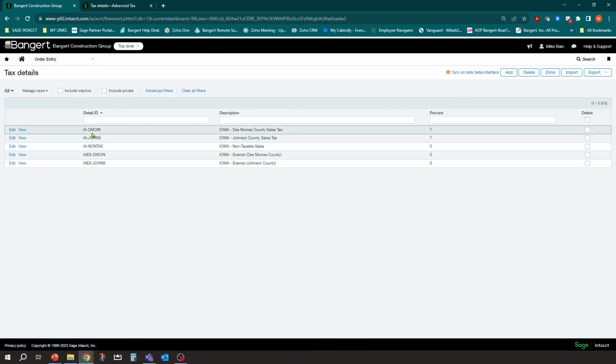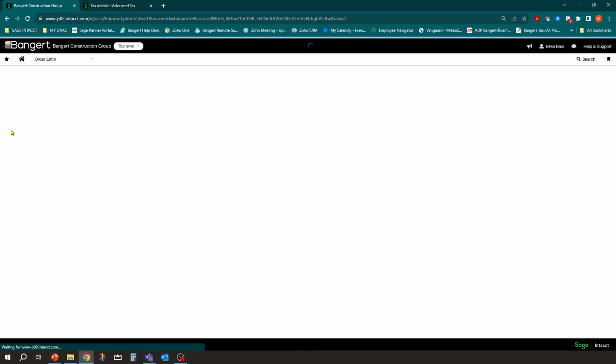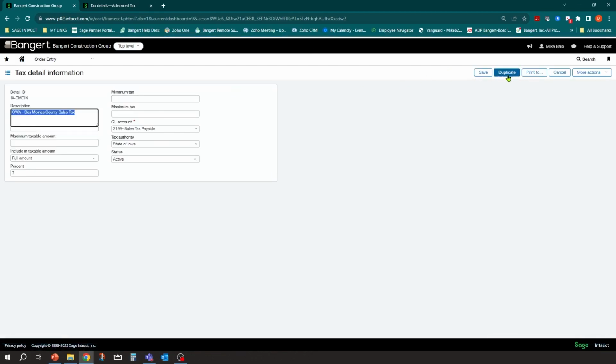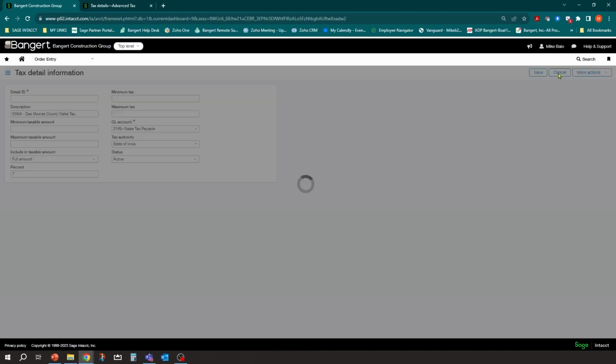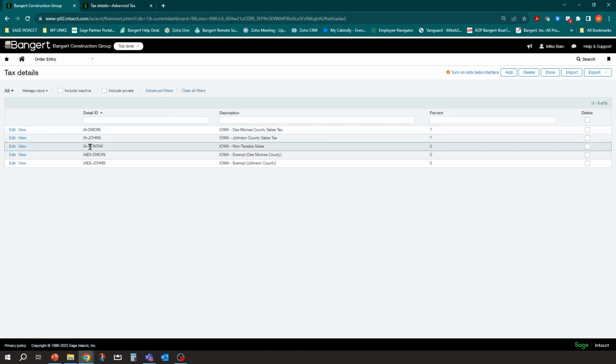So we're going to continue entering it manually. What you can do is once you set up the first one, you get it right, you can come into edit and view, and you are able to click the duplicate button here. So then you would give it a unique ID, change the description, and if you're doing multiple, the authority can stay the same, and then you can change the percent if needed.